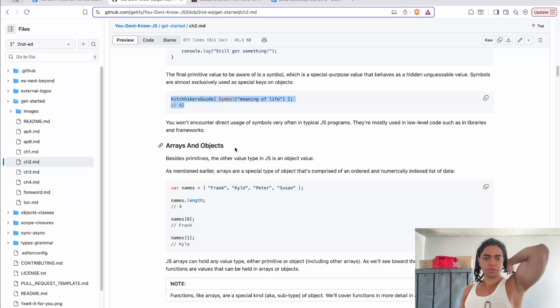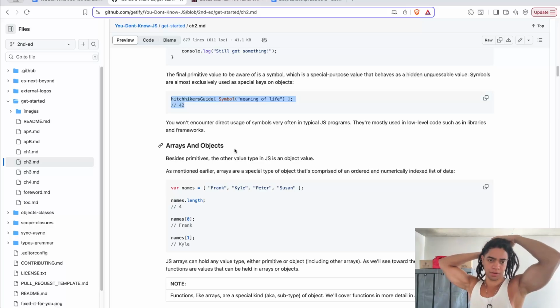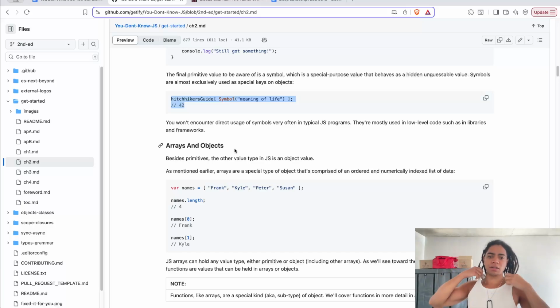You will encounter different uses of symbols very often in a typical JavaScript program. They're mostly used in low-level code, such as in libraries and frameworks. Arrays and objects. Besides primitives, the other value type in JavaScript is an object value. As mentioned earlier, arrays are a special type of object. The other value type is JavaScript object values.